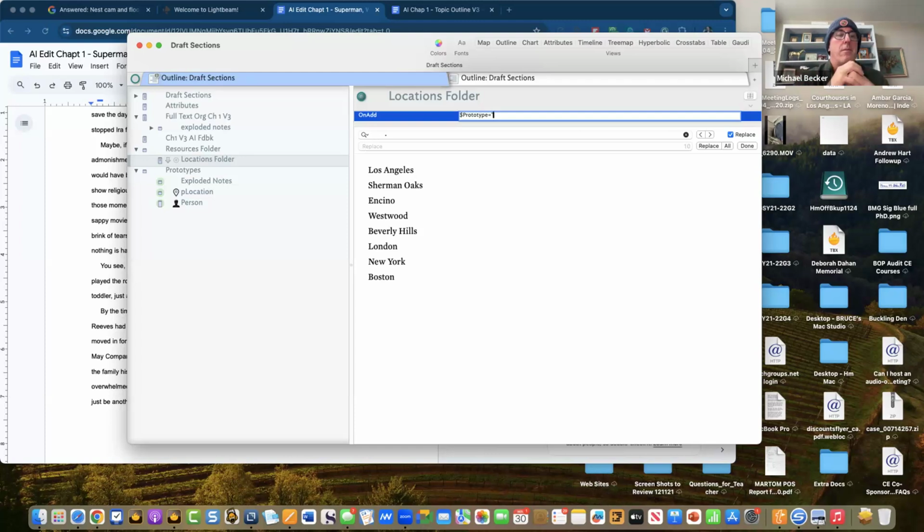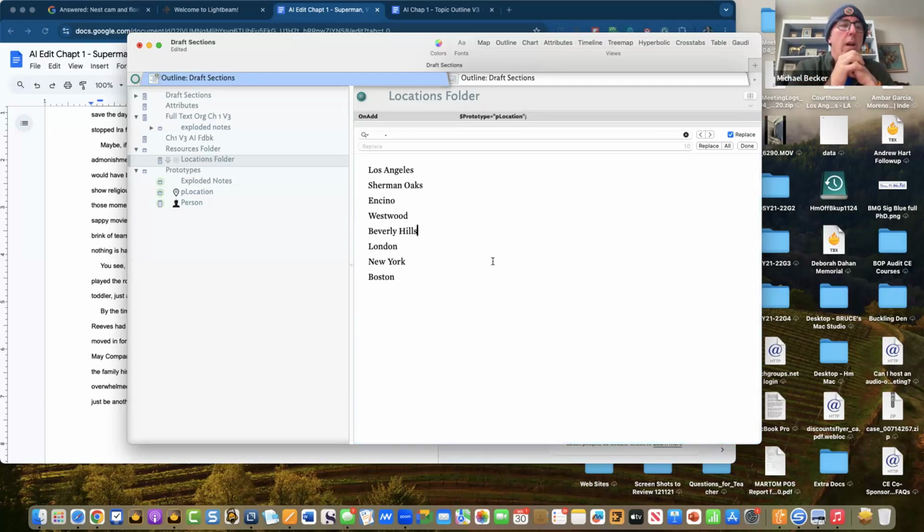Quote, key location, end quote. Okay. And do I add a semicolon? No. Yeah, you can, because you might eventually add more commands. So go ahead and explode these notes into the location folder.